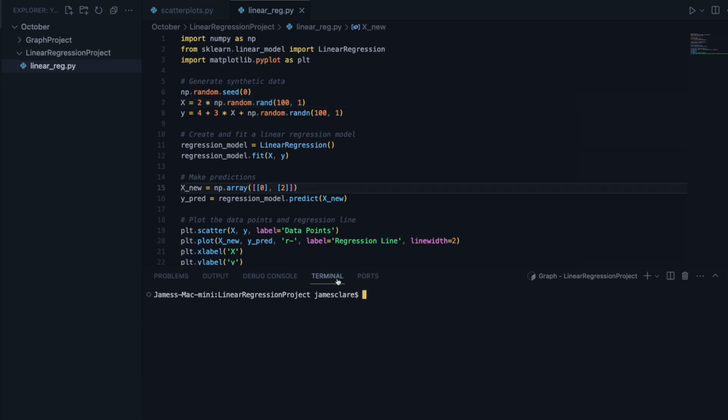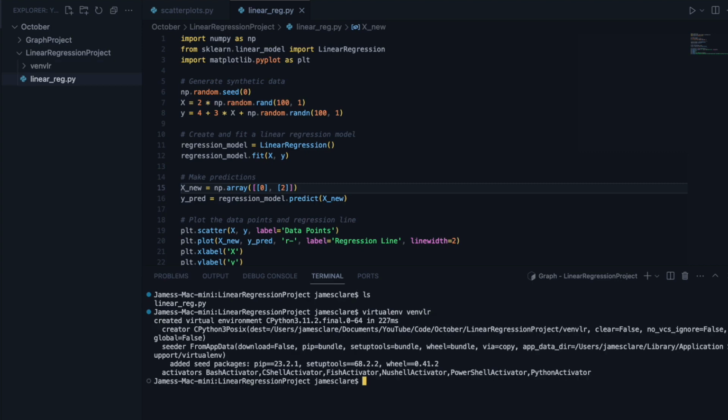So the first thing we need to do is make our environment. So I'm in the folder linear regression project. You can see that by doing ls here. And the first thing I'm going to do is do virtualenv. And let's call this one venv-lr for linear regression. And that's been created, so we can now activate this. So it's going to be source venv-lr/bin/activate, and now we should see our terminal change here. And there we have it.